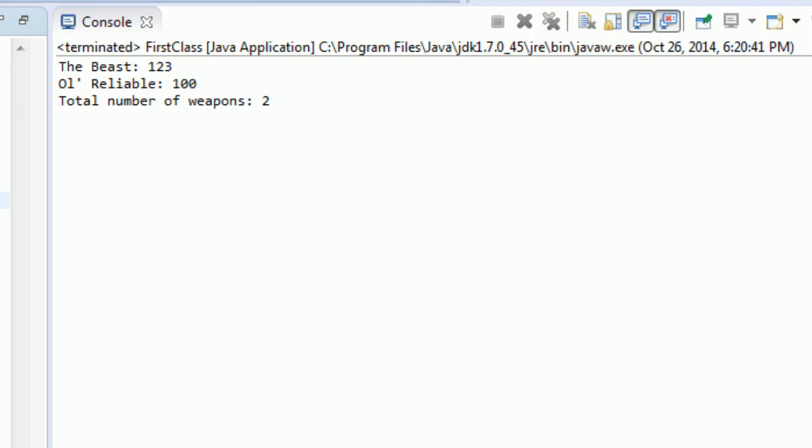So that's just an example of how to use inheritance in a practical way in a game, and this can be applied anywhere, of course. So I hope this exercise was helpful to you, as well as my explanation.